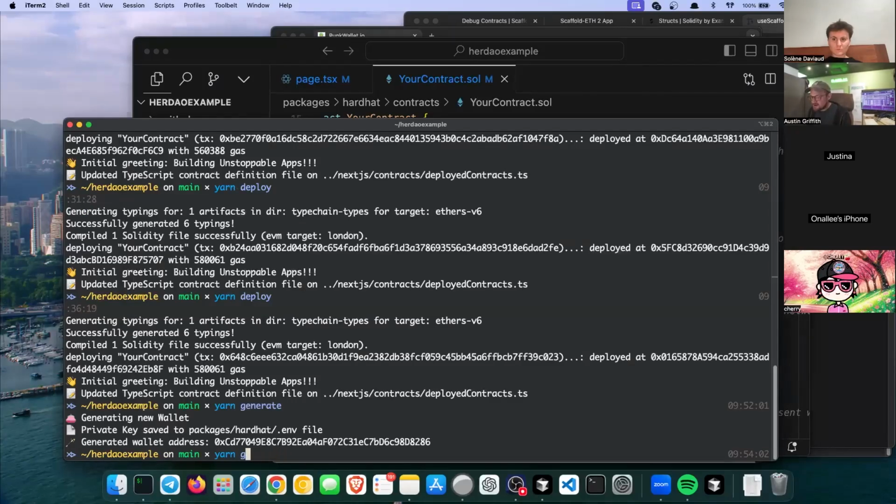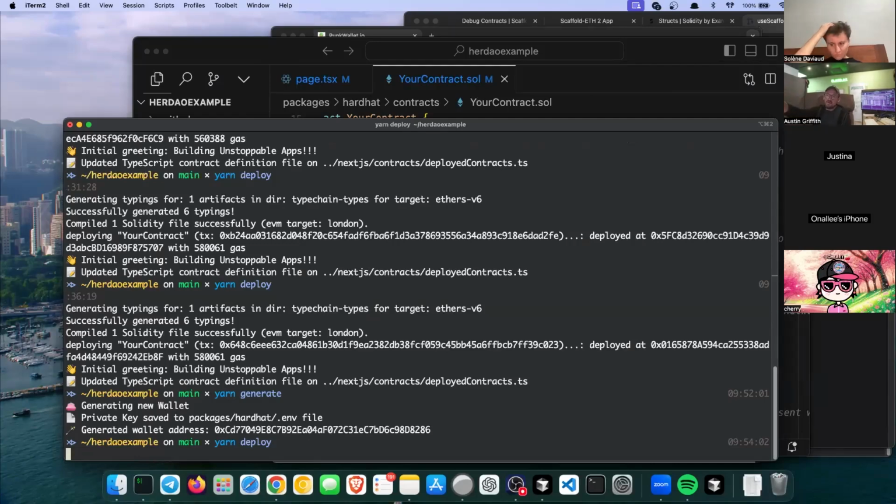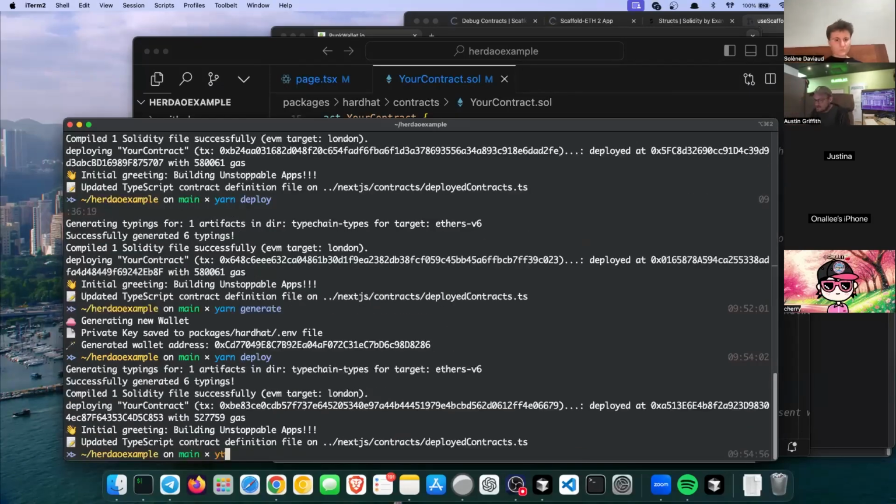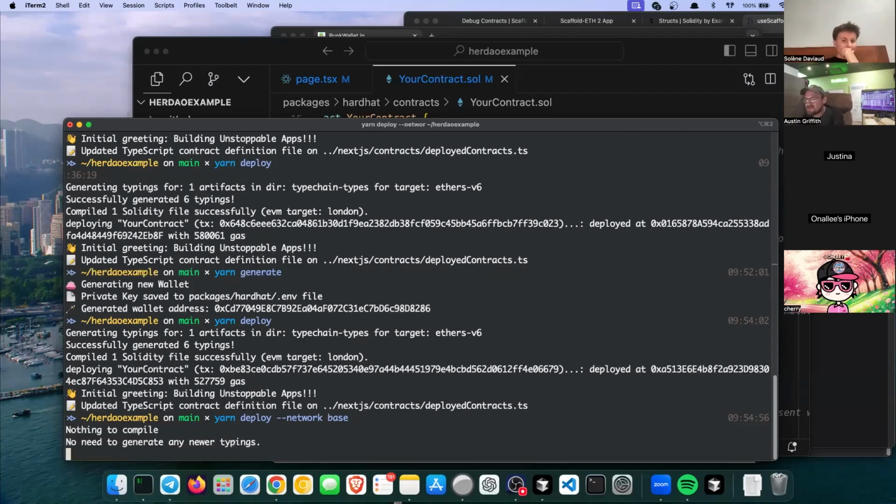All right, here we go. Yarn deploy. Now, when I hit yarn deploy, it just deploys locally. But if I do yarn deploy --network and then any network I want, since Base is the big sponsor here, I'm going to deploy this live to Base. So I'm about to put a real smart contract onto a real network, and it's going to be completely live and available for anybody to use.